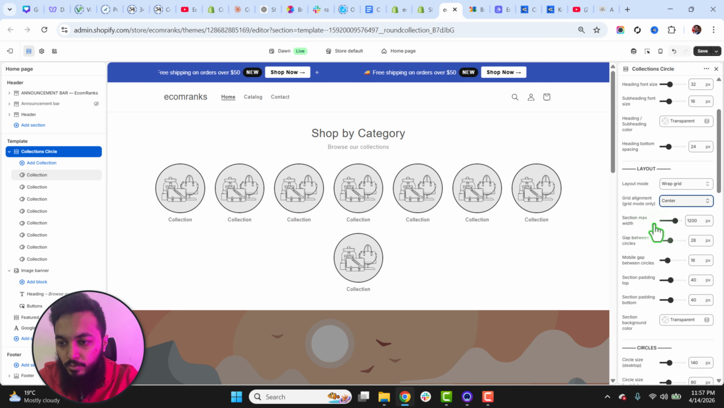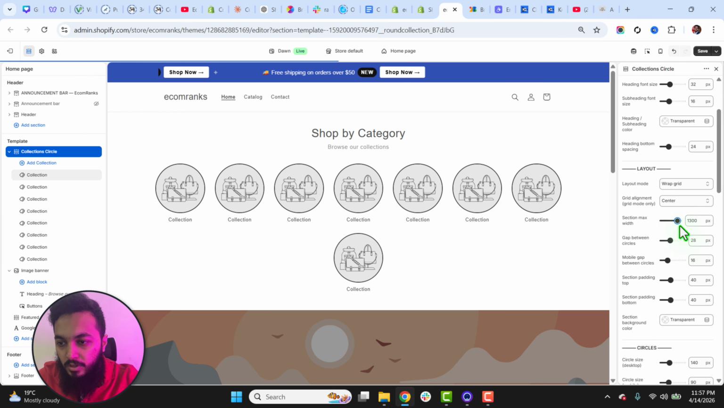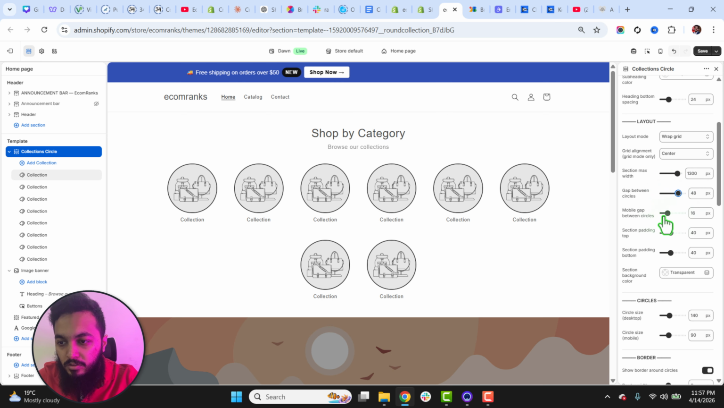From here we are able to adjust the section width, like if I want to decrease its section width, it will get decreased. From here we are able to increase the width, and if I scroll down, there is an option to increase the gap between the circle, the mobile gap. These are pretty easy to manage.